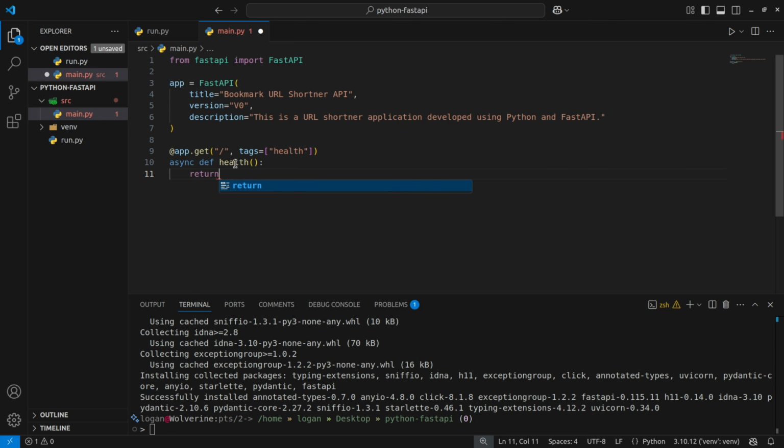Here I'll return an object with a message like, welcome to the bookmark URL shortener API. Okay, and let's save this.